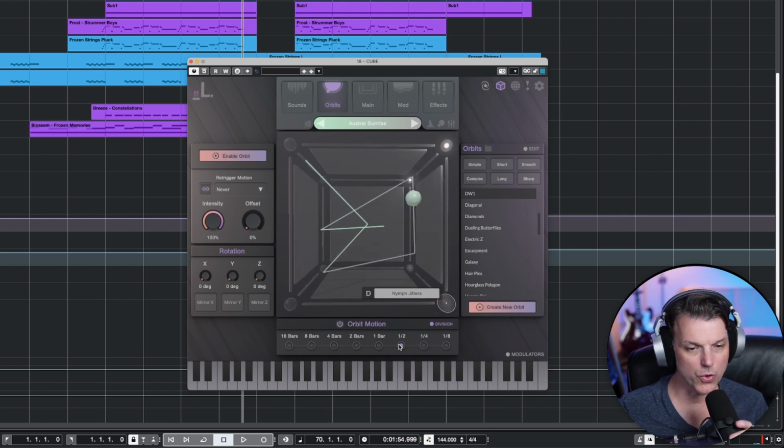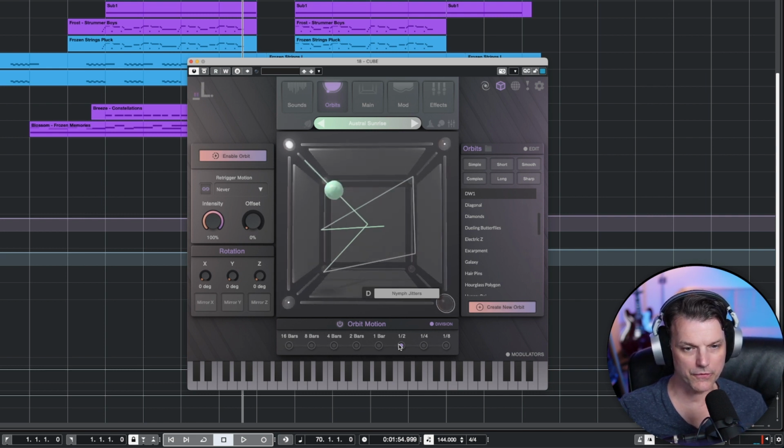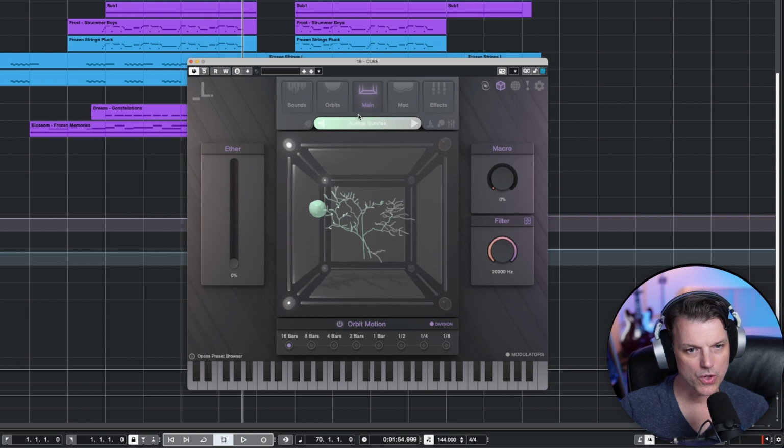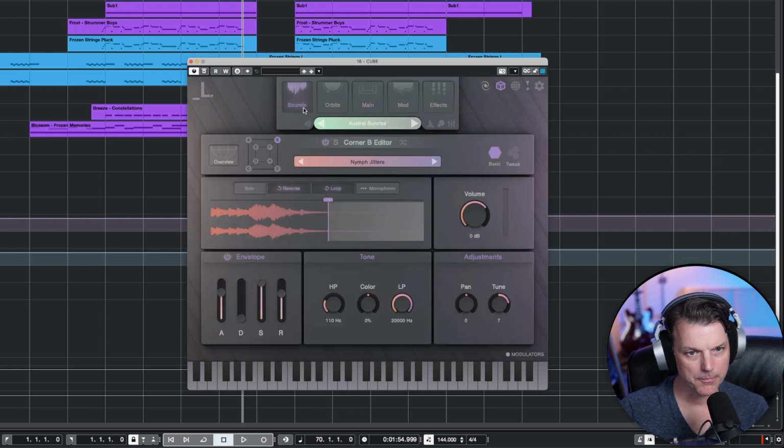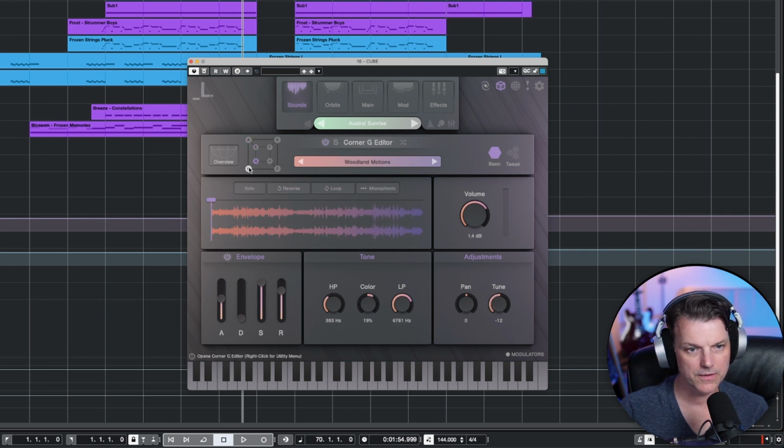So I'm finding the whole GUI very intuitive. I've only been using it for a couple of days, but it's so easy to fly around. And if you go into the sounds menu here, you can click on the different corners of the cube and it'll show you the name of the sound. And you also can tweak each sound. As you can see, you have ADSR, you have tone adjustments, volume.